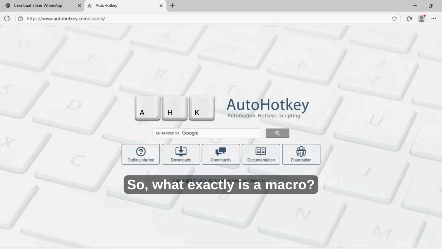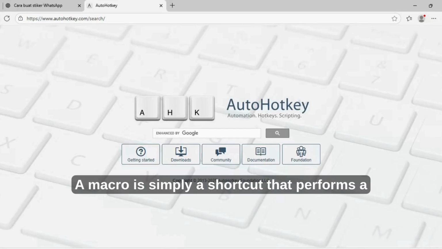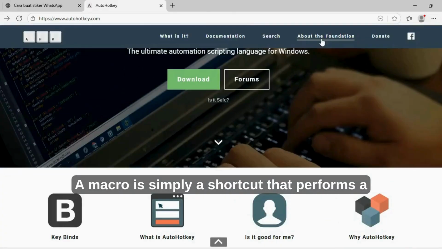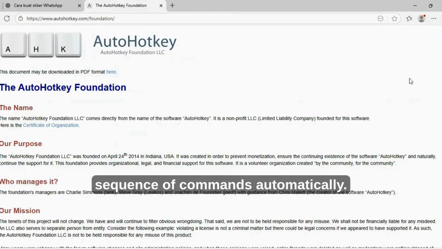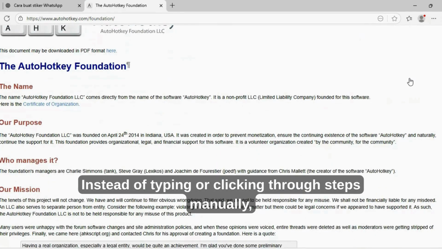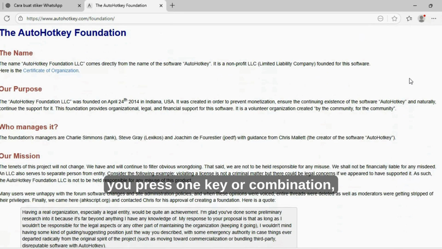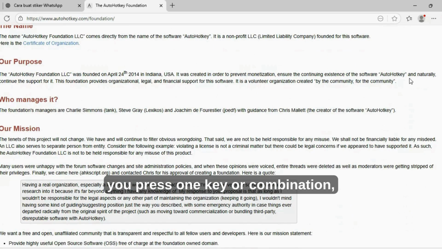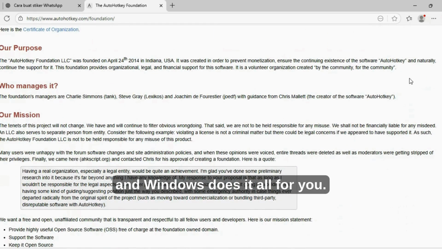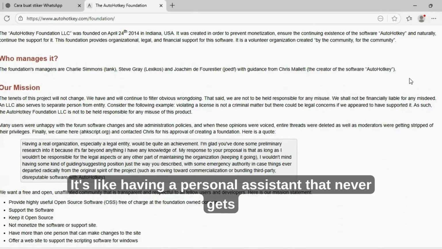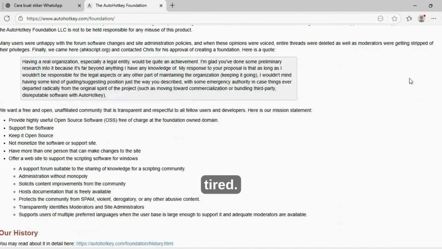So, what exactly is a macro? A macro is simply a shortcut that performs a sequence of commands automatically. Instead of typing or clicking through steps manually, you press one key or combination, and Windows does it all for you. It's like having a personal assistant that never gets tired.